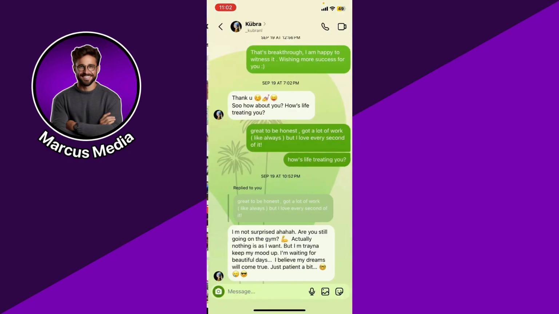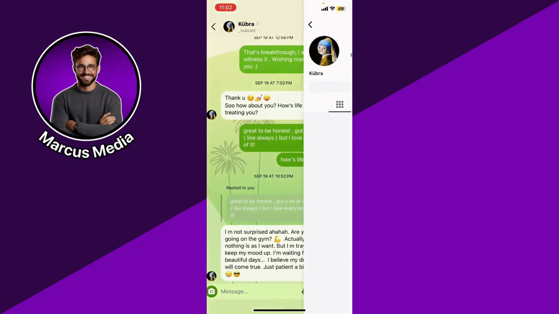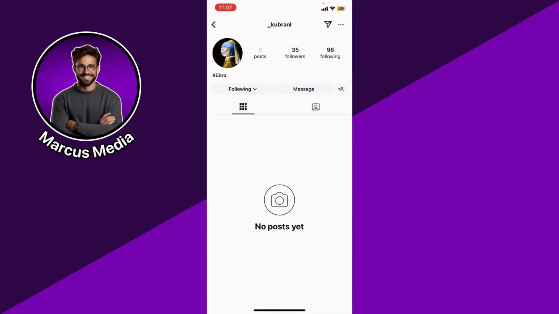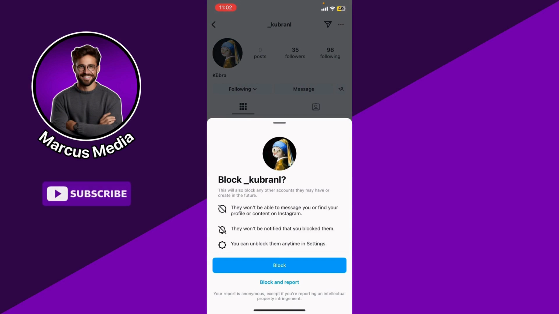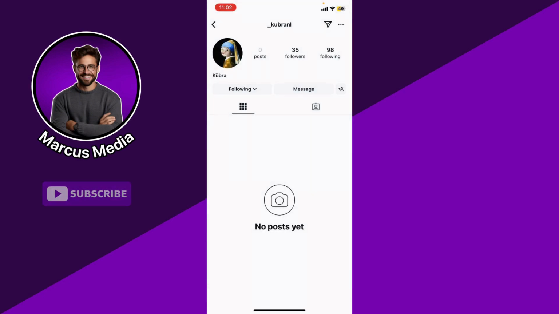Click the person's profile, and then click the three dots at the top right, click block, and basically unblock them, and that should fix your problem.